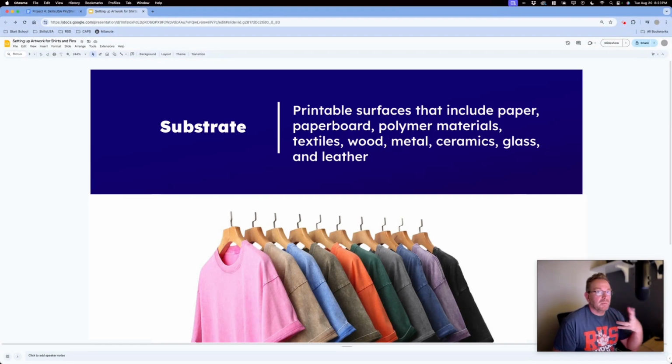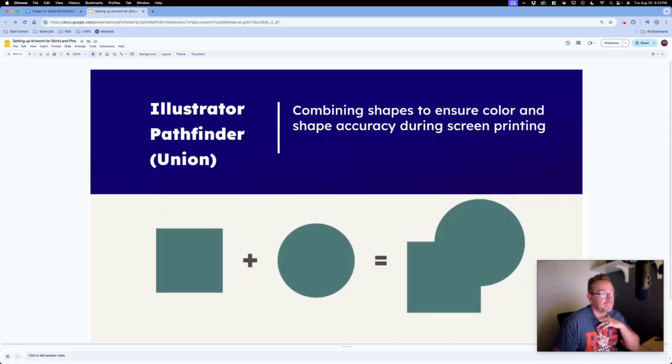Pins are probably going to be done with a different process, but the idea of setting the artwork up is the same. In the end, you need to combine shapes to ensure color and shape accuracy during screen printing. It's just a good process to go through.